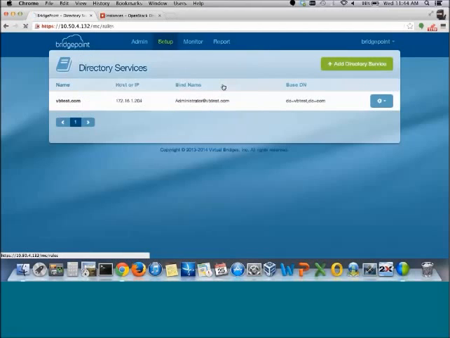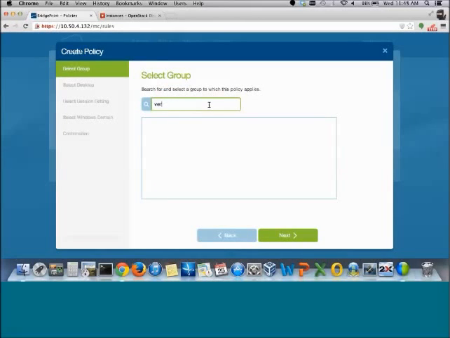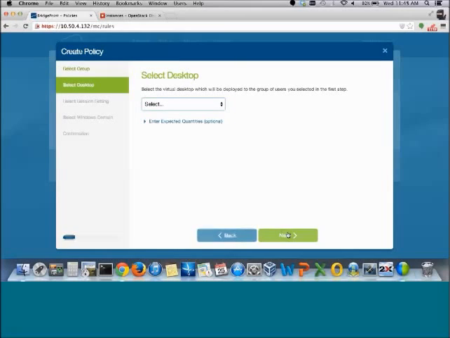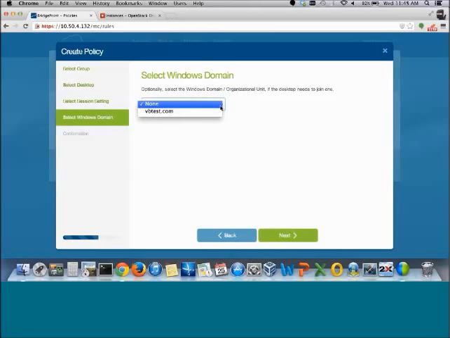The final step is to create a policy. And a policy is what's necessary in order to give specific users or groups access. So I'll type in Verde here, and I will select this group. Now this group has some developers in it, and I know that those developers will have access. I want to give them access to a specific desktop, so I'll give them access to the webinar desktop. I'm going to apply our session setting that we created that just allows the clipboard copy and paste. And then I'm going to apply the Windows domain to all of these desktops.